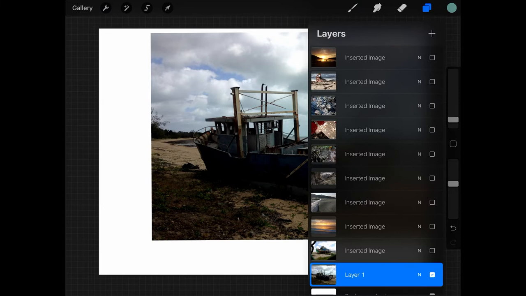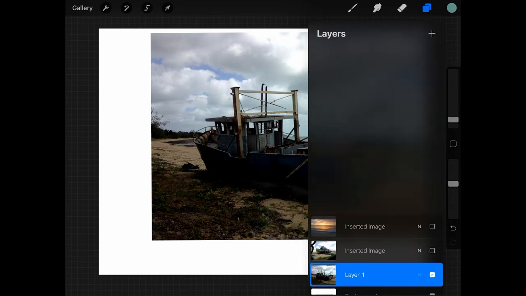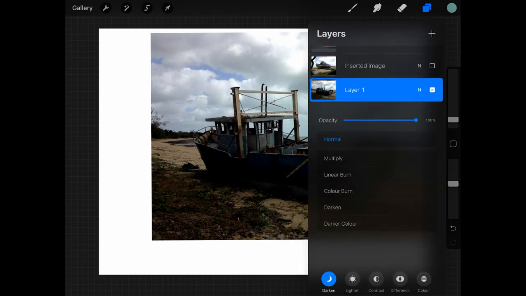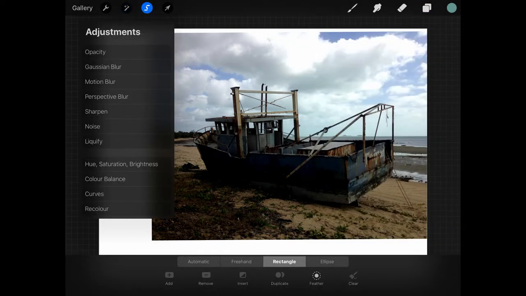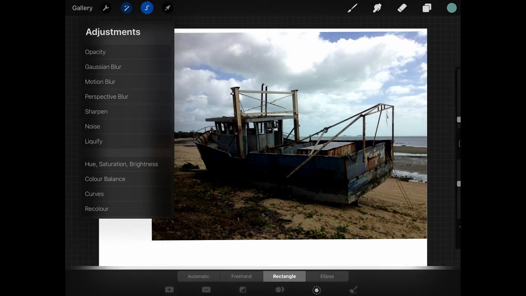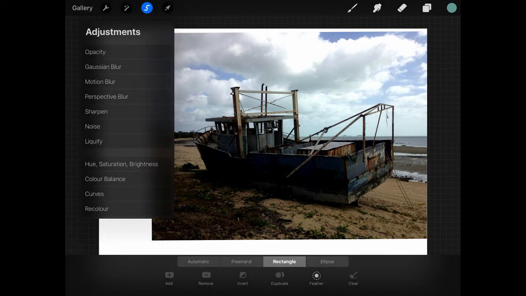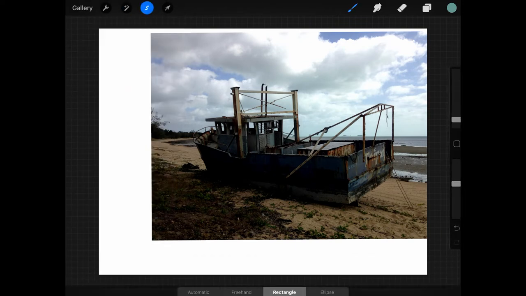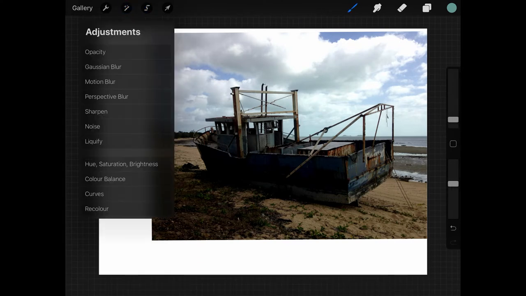So I'm going to go into my layers and I'm going to click on this N icon and let's have a look. It's certainly not there. This is a brilliant start, isn't it? Here we go, adjustments. Here we go. We're getting there. There we go.